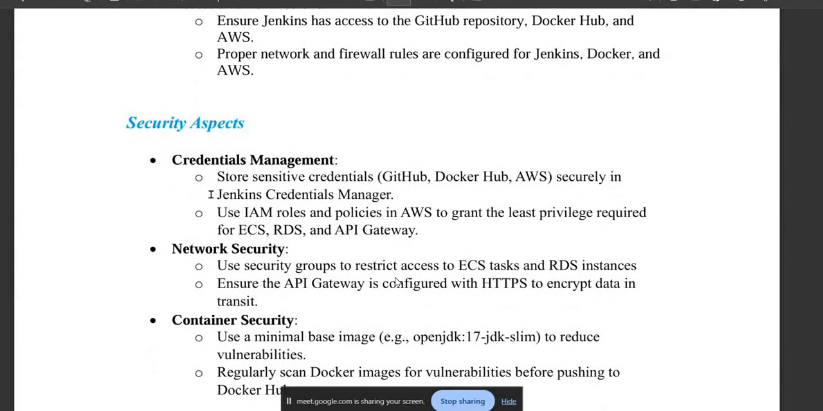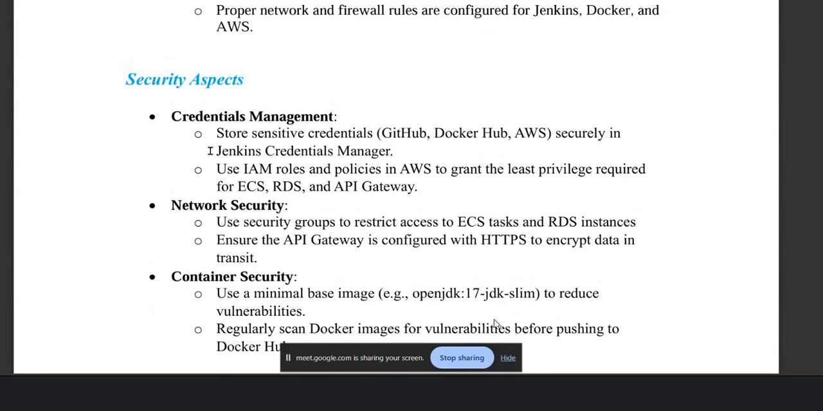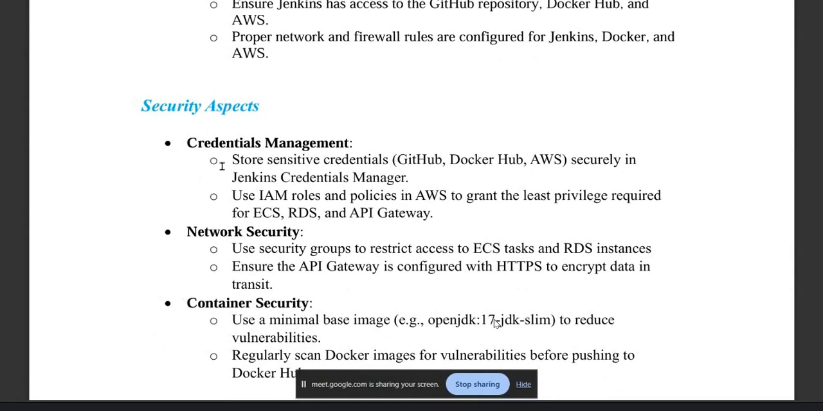When it comes to security aspects, we cannot expose sensitive information. It could be the main problem statement of the application, as well as the passwords and the user names for the database and everything. So for that, we need to store all these things as sensitive credentials. That is where credential management will come in.